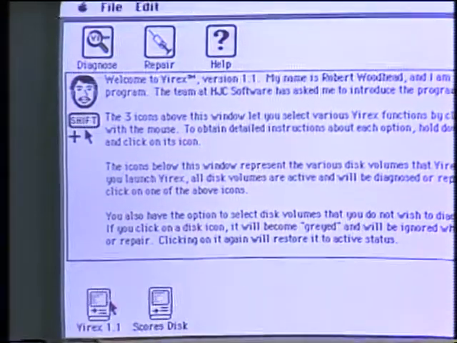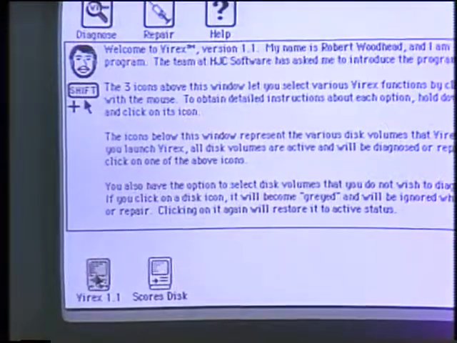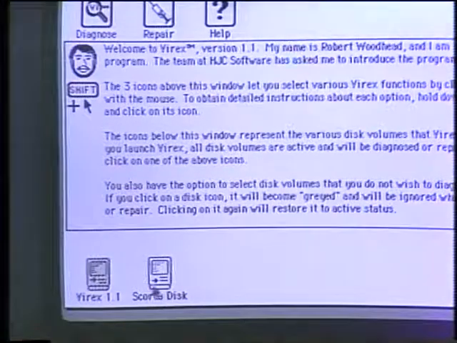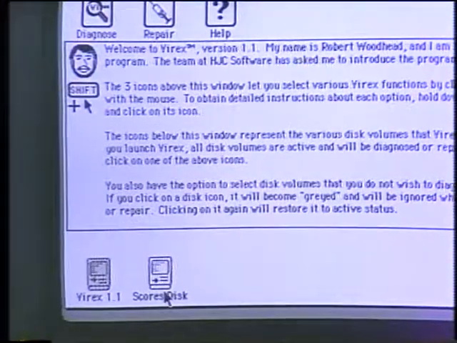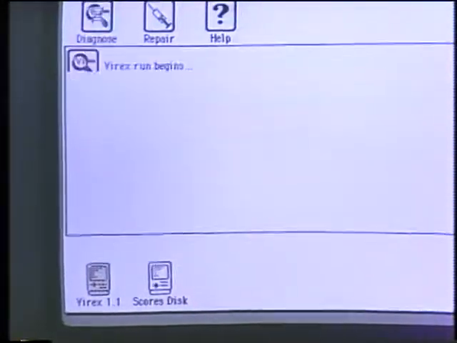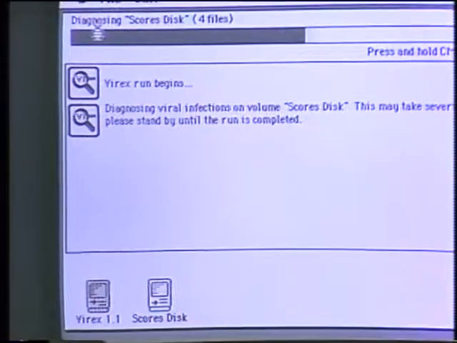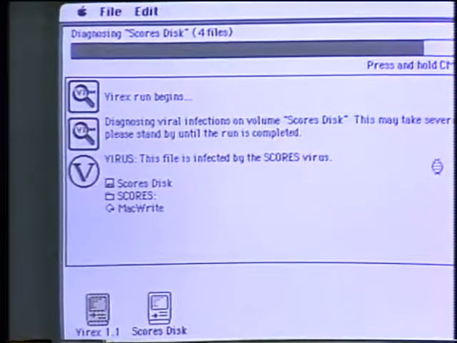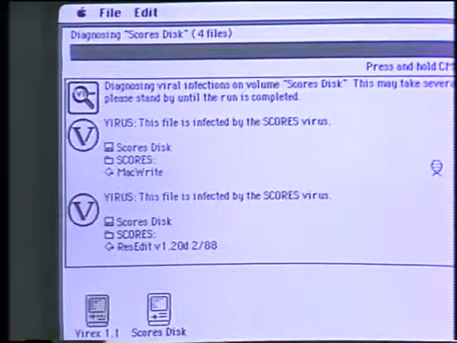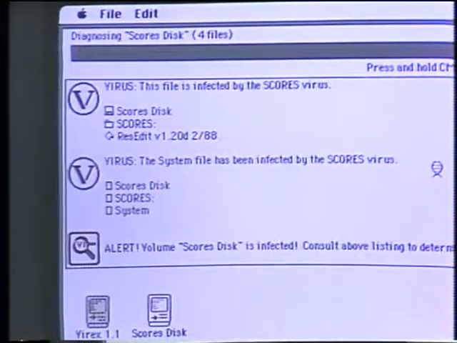So where's the virus right now in this system? You going to put one in there? Well, in this case, Virex shows you the diskettes that it can see that are loaded into the system, and we toggle icons on and off to activate them. This diskette here has programs on it that are infected with the Scores virus, and we can diagnose that diskette by clicking on one icon. Again, this is designed not to be an extremely easy, point-and-click type of interface.